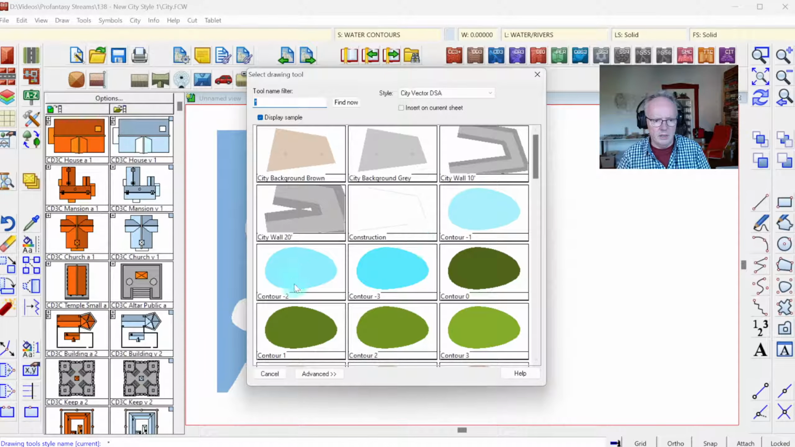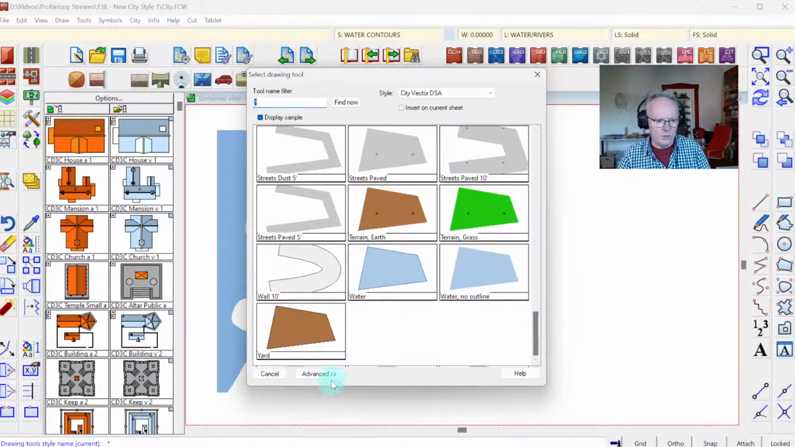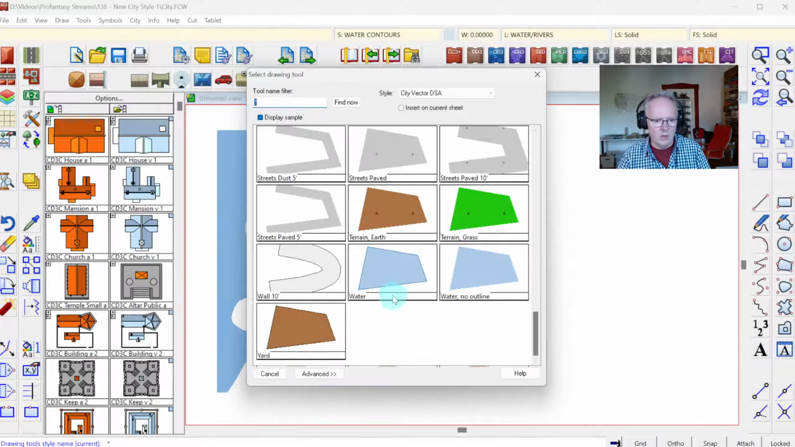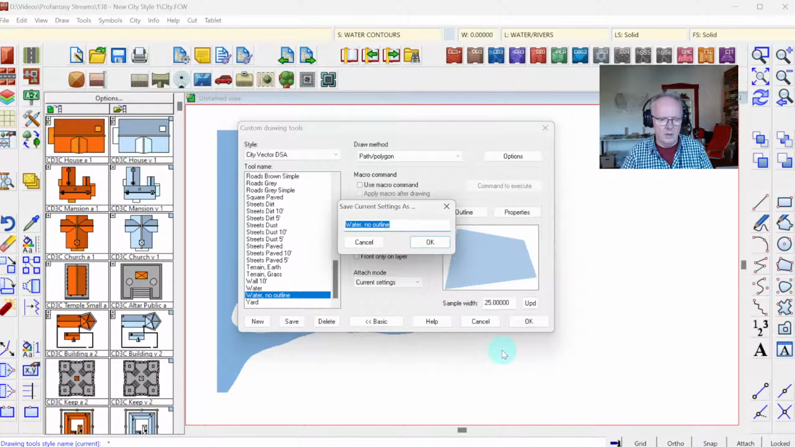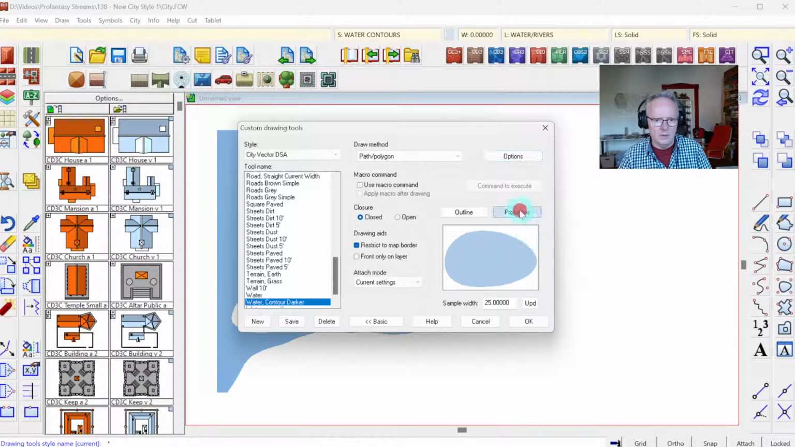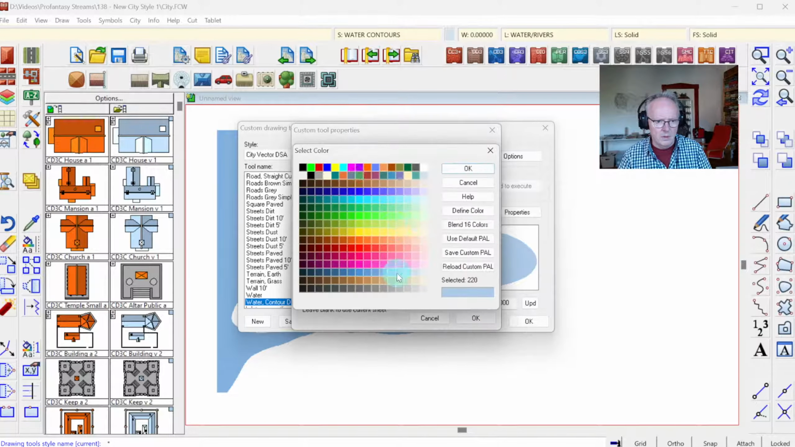And we do have these contours here, but I might not want to use these. I'm going to be using different colors probably anyway. So instead of using these ones, I'll create a new one based on the water no outline tool. And this I'm going to call water contour darker. This I'm going to make smooth, and the color is going to be 218.